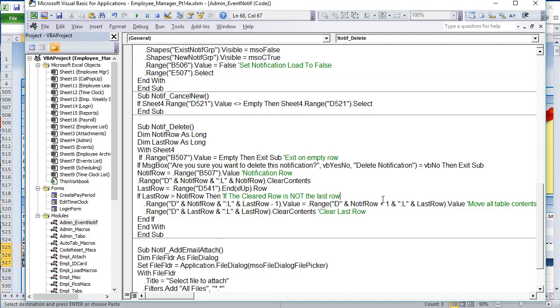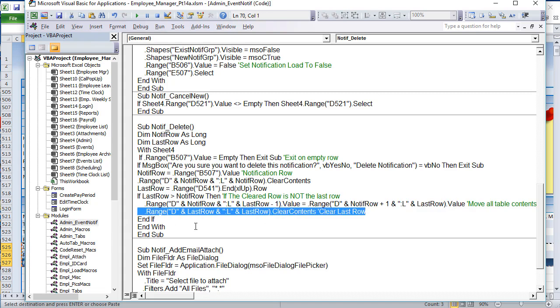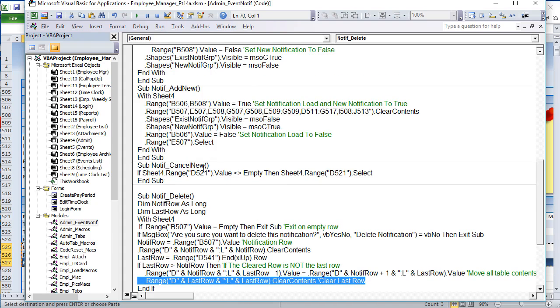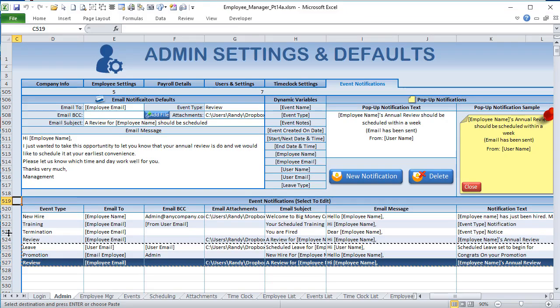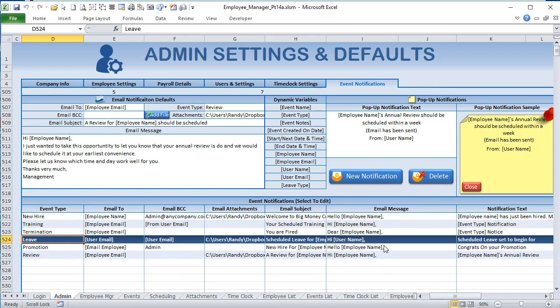Equals the notification row, the row that we cleared out, plus 1 through L in the last row. And that's going to move all the values up 1 row. Then all we need to do is clear the last row with that. So the last row just gets cleared. That's how we move everything up 1 row and clear the content. We can do that just with a macro, and we'll go ahead and show you. When we do that, let's say we select this and we click delete, and then we say yes, it's going to move everything up 1 row just like that. So that's how it's done.